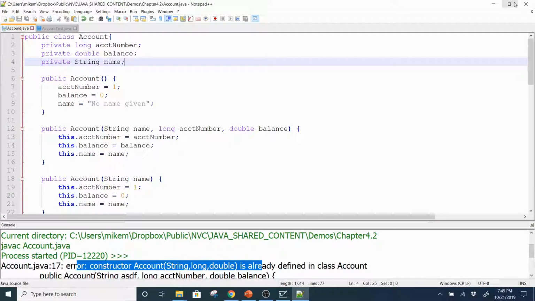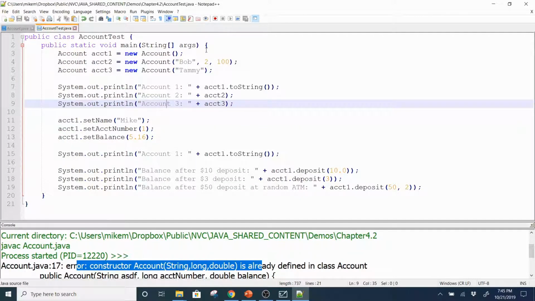All this is on Dropbox. This account test. Dang it! I saved it the wrong thing. I meant to save it. Wait, did I save it the wrong thing? Yeah, I did. I overrode what I did before.